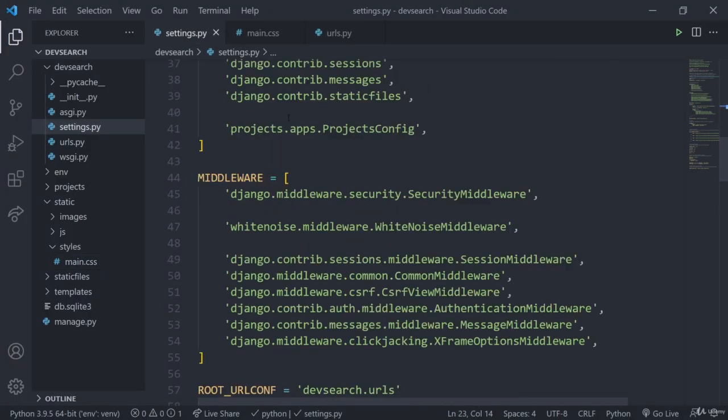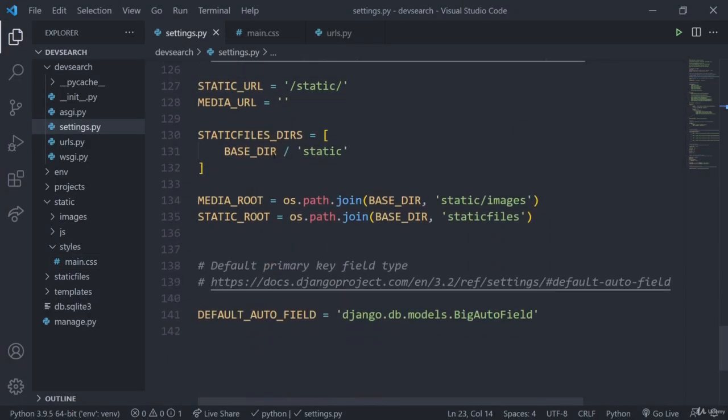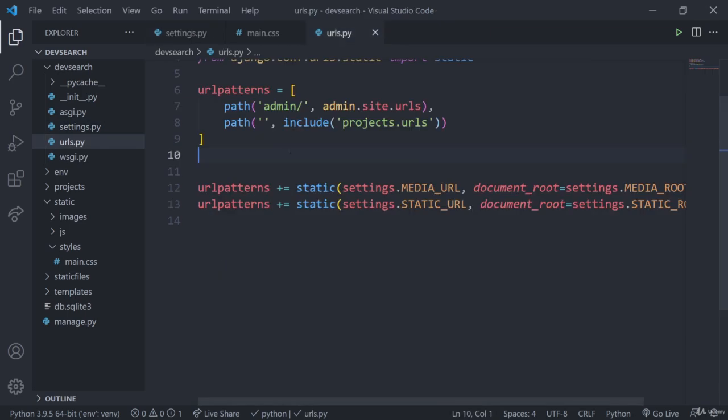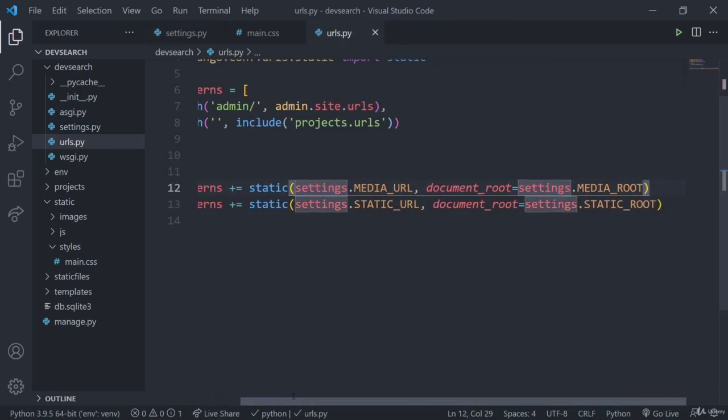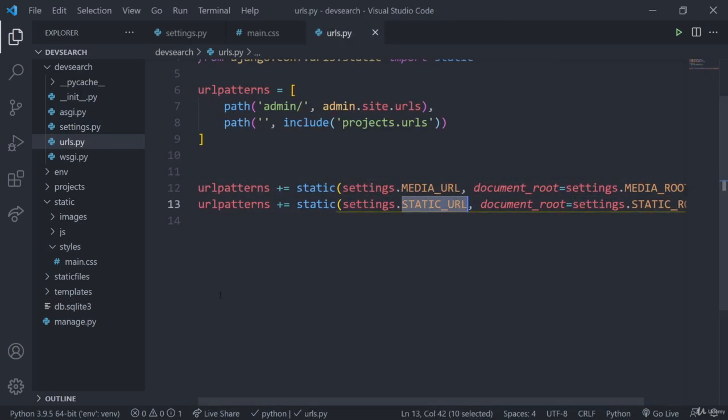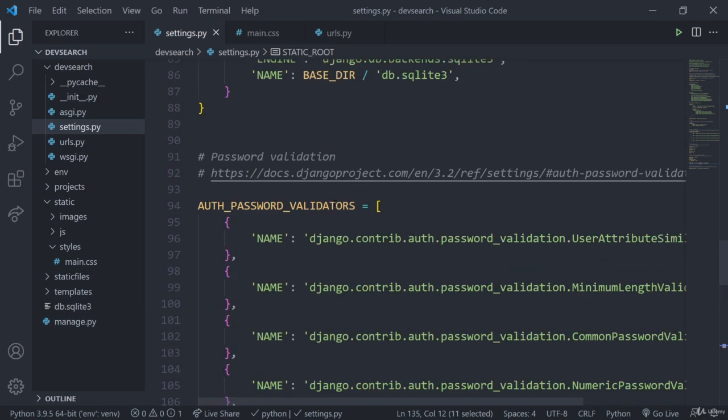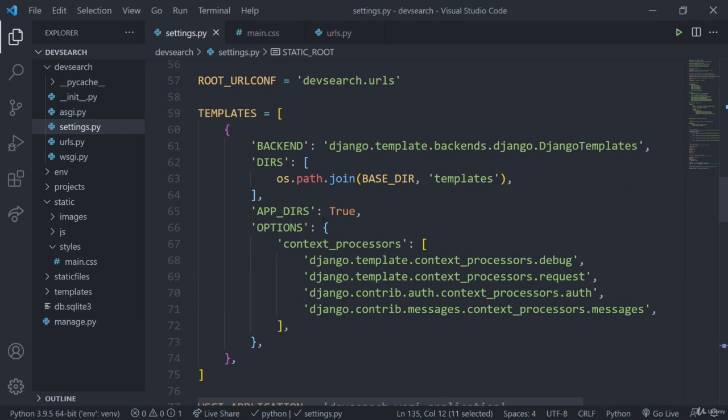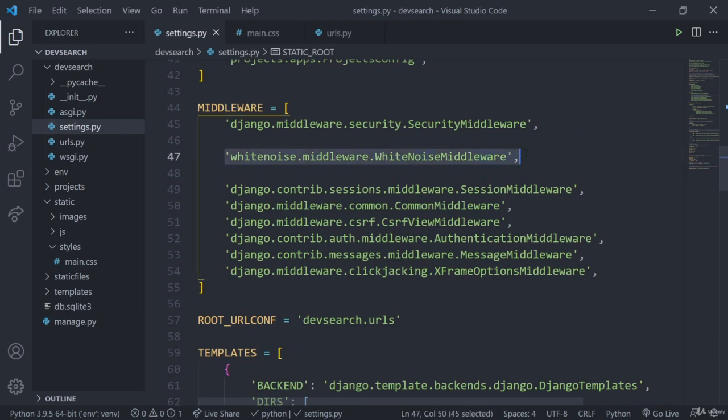So we now have, if we go down here, our media root configured to media URL, static URL configured to static root, and the URLs were set right here. So we just modified that, connected everything, and we had to install white noise, which we ran a pip install for. It just helps us serve up our static files, and we added that into our middleware. So in the next video, we're going to start installing our theme and making this website actually look good.